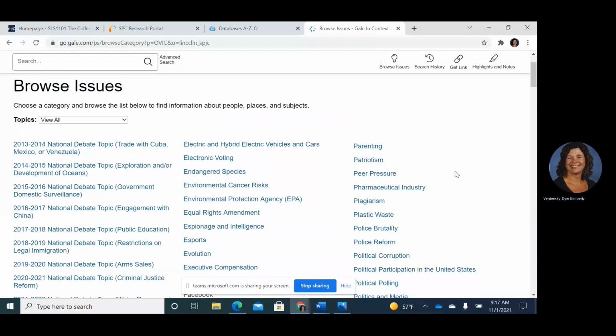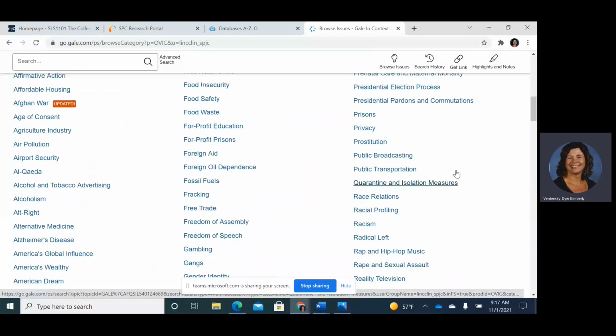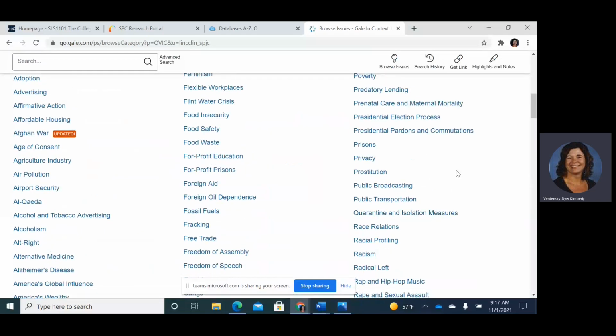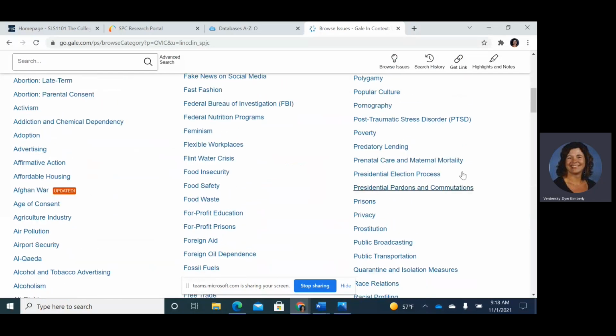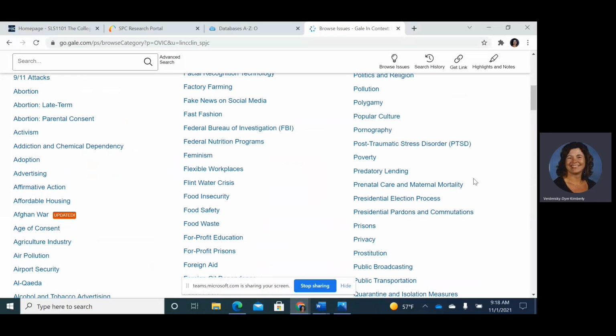So once you're in opposing viewpoints, again, you're going to click on the light bulb to browse topics. Unless you know a topic and you're just going to type it in. So since we talked about finances a little bit, I'm going to look at predatory lending. I don't really know much about that, but it sounds interesting.